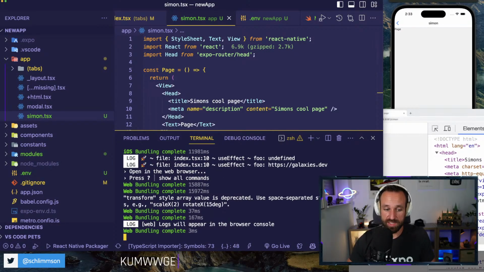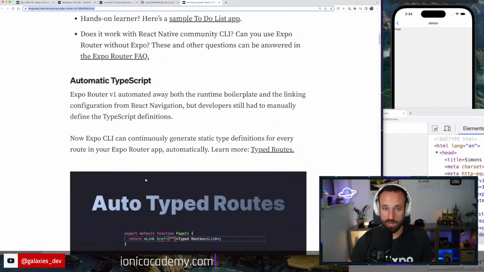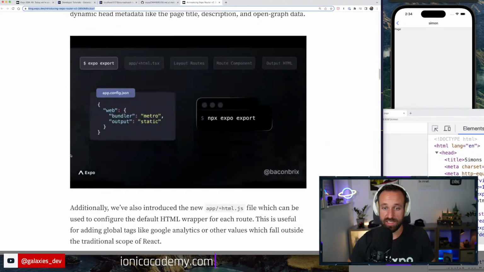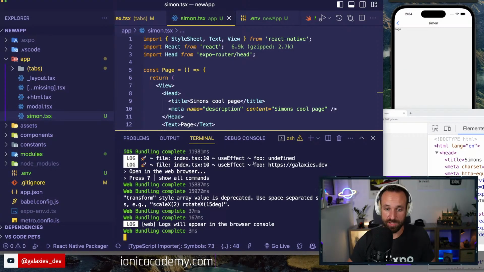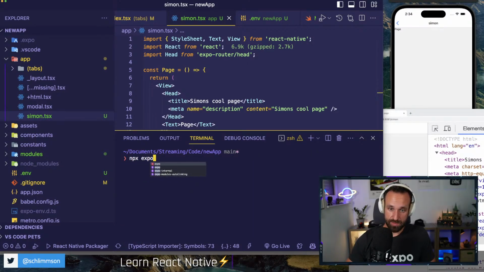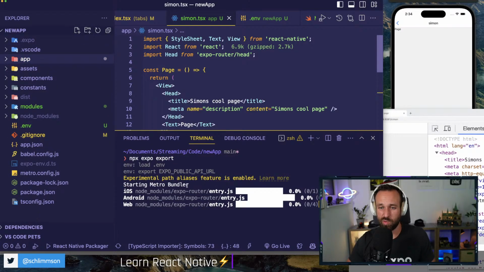The command for the static export was, let me look it up. So we have type routes, aliased, static routes, npx expo export here. Let's see, npx expo export. And this will basically do what a web application does to build your application.